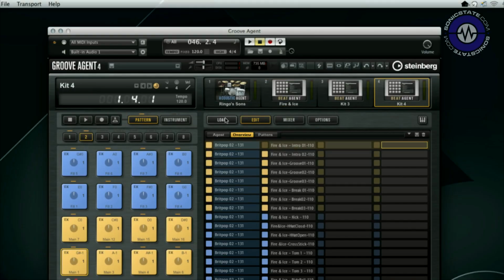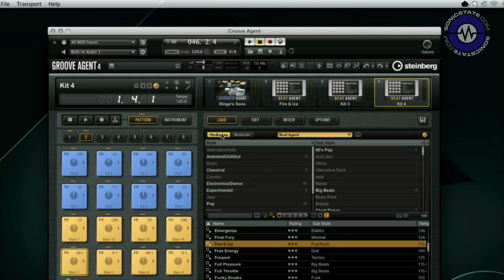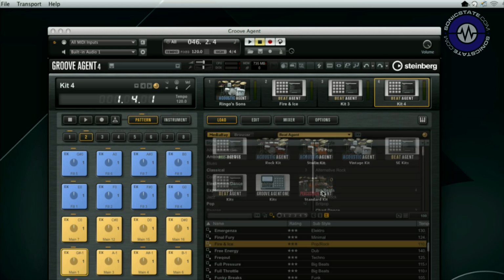Great. So there's a percussion agent, I believe. There is a percussion agent. Now that's quite exciting to me. Come over here and click on load. We go back to our media bay. And then you can see the percussion agent.